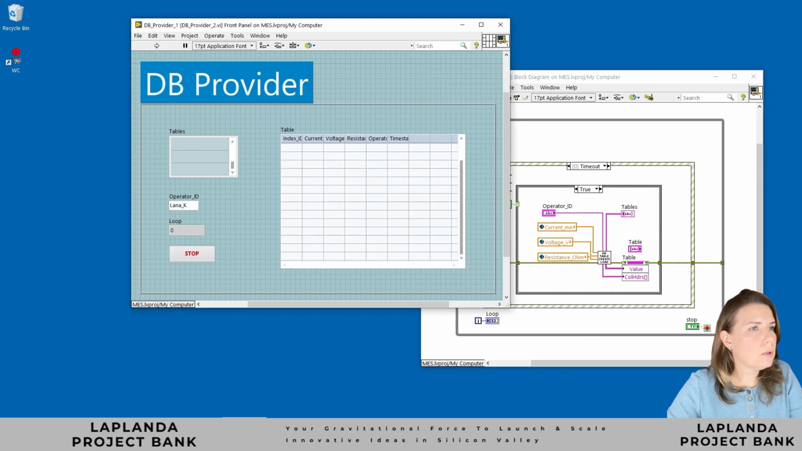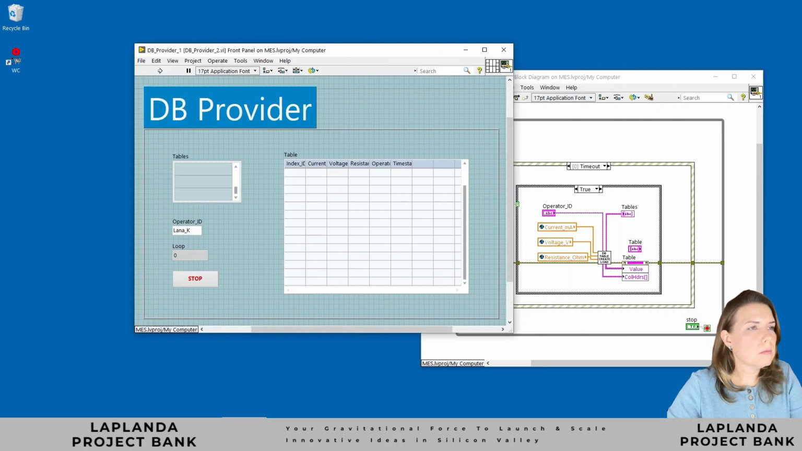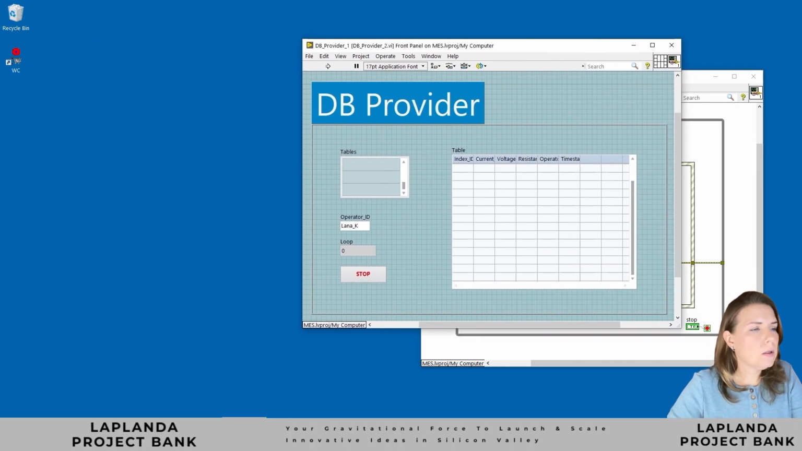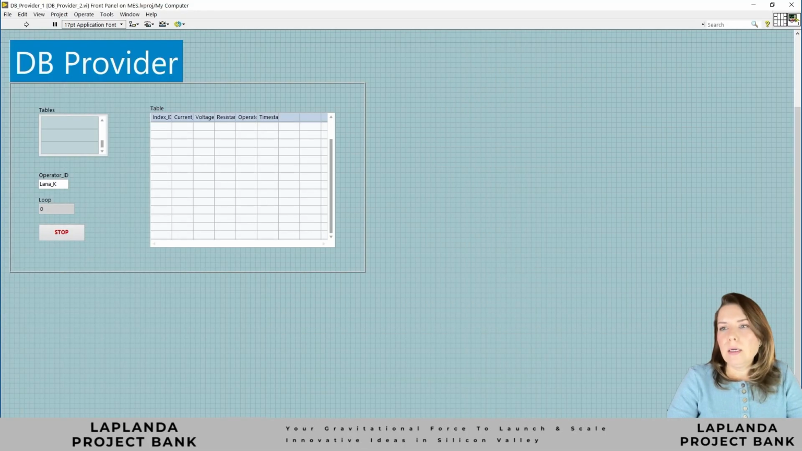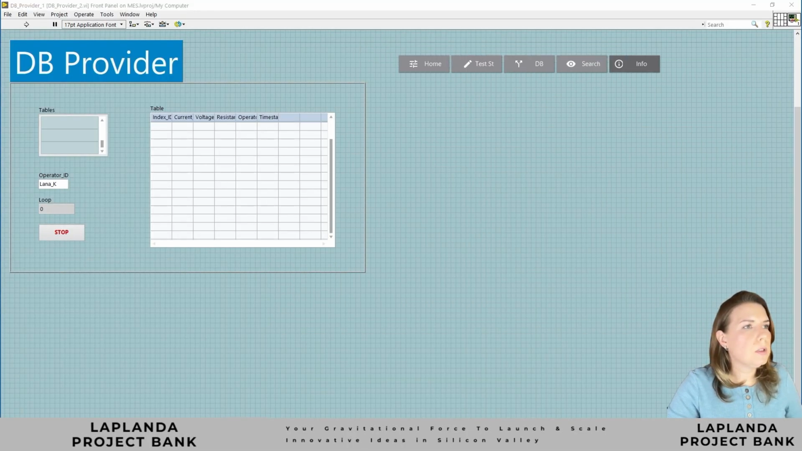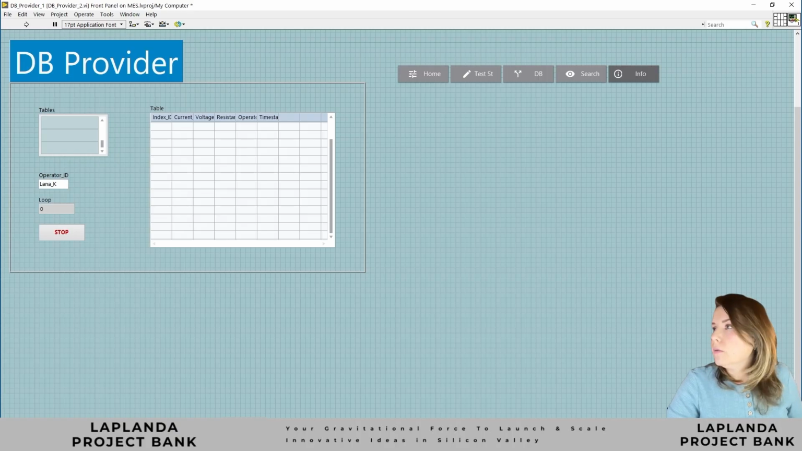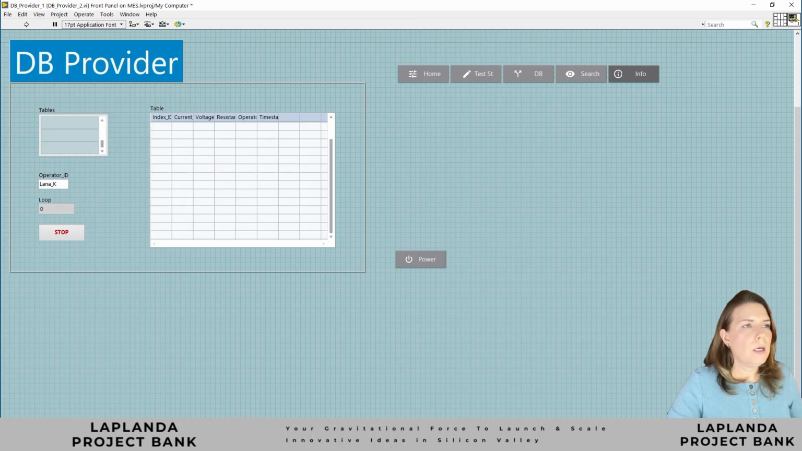Save it. Now, let's jump to the front panel. We'll expand the layout. I already have some buttons ready, so let's copy them over. These are our radio buttons. Careful while copying so we don't break the cluster. We'll have buttons like Home, Test Station, Database, Search, and Info, plus a Power button that replaces the Stop button. That way, everything looks consistent and in style.